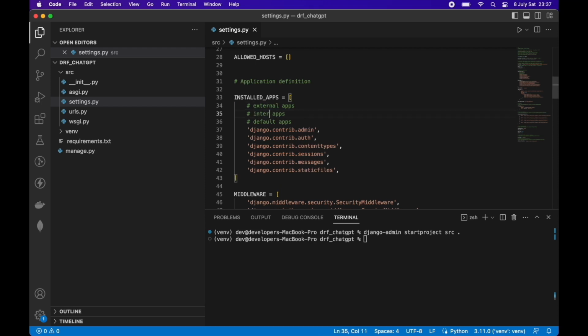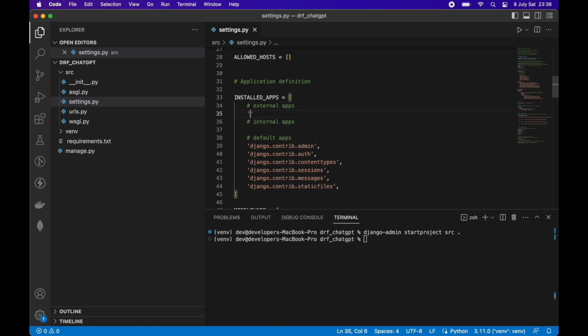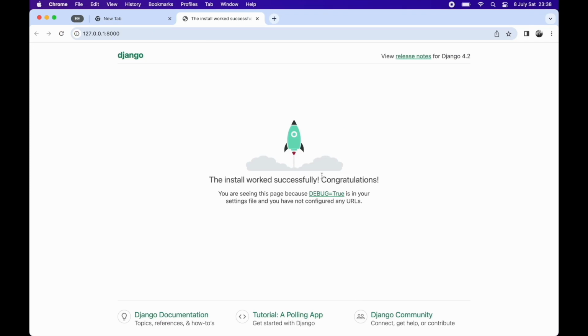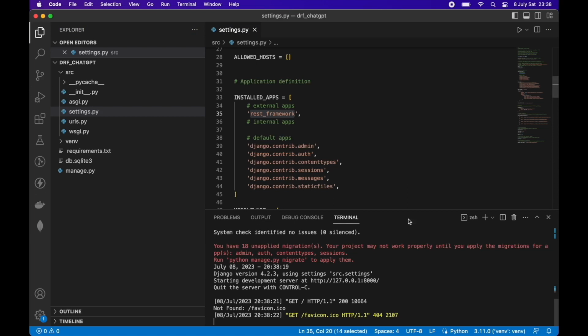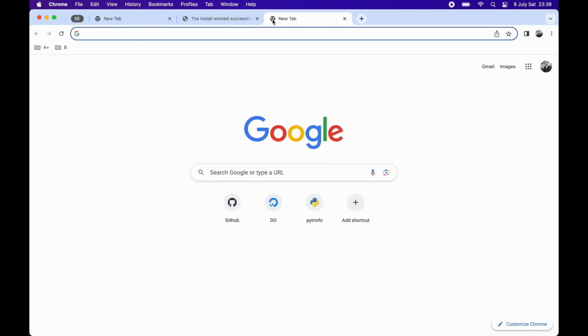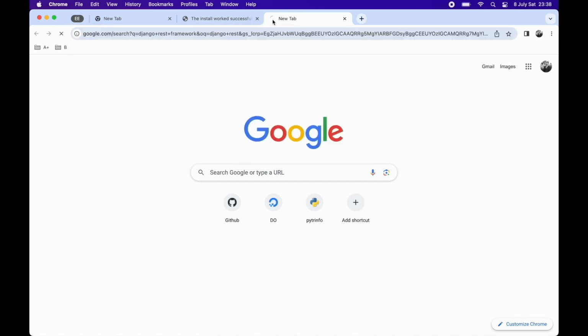For external apps, I'll be defining rest_framework for now by typing rest_framework here and saving it. And let's run our project to see whether the basic setup is correct or not. I will type the python manage.py runserver command and open the localhost, and the install worked successfully. Let's stop the development server and visit the Django REST Framework website documentation.